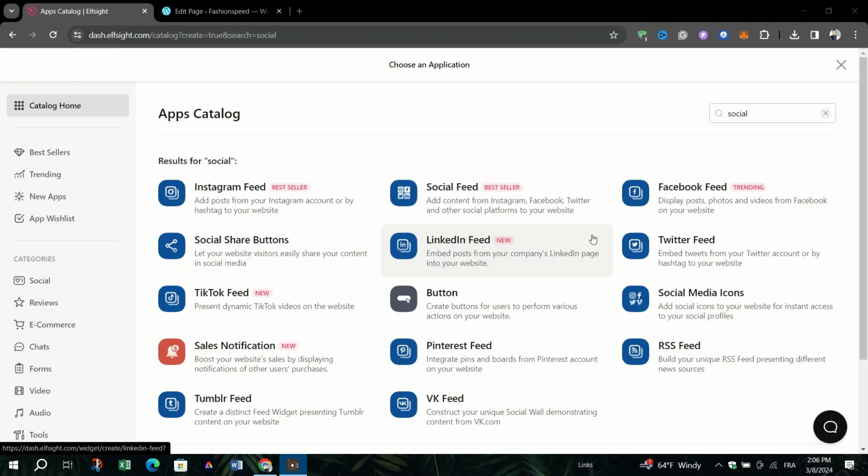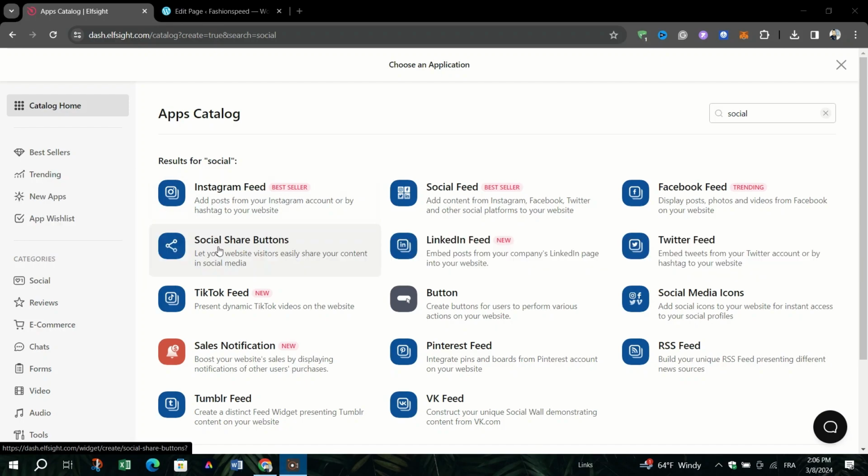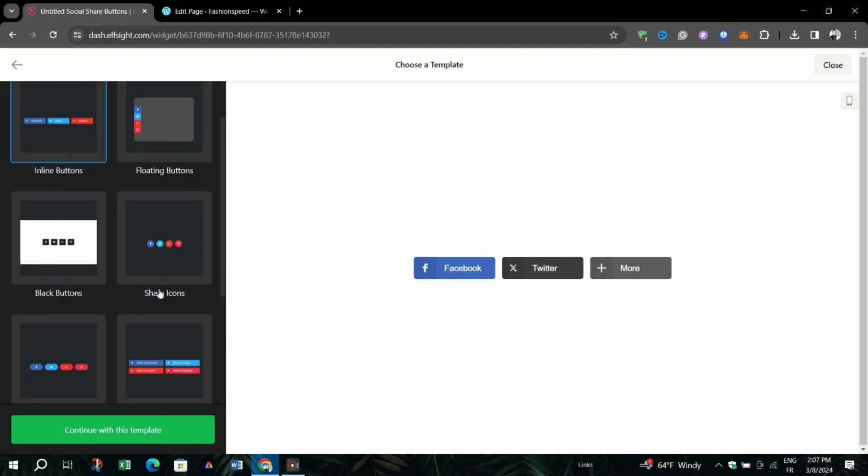In this video, I am going to show you how to add share buttons to social media to your website using Elfsight. First, head over to elfsight.com and select the Social Share Buttons widget from the menu list. Click on Create Widget. You can find the direct link in the video description.